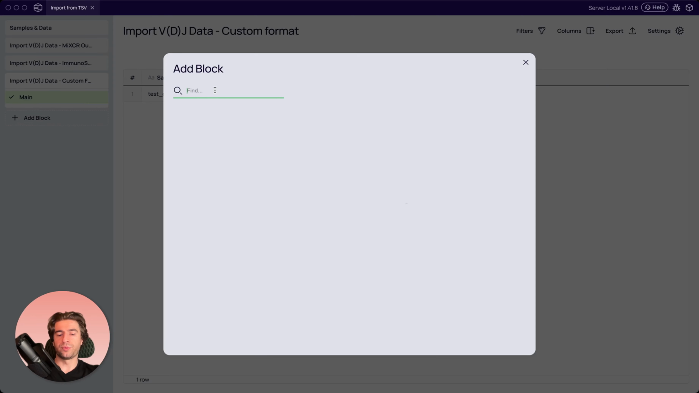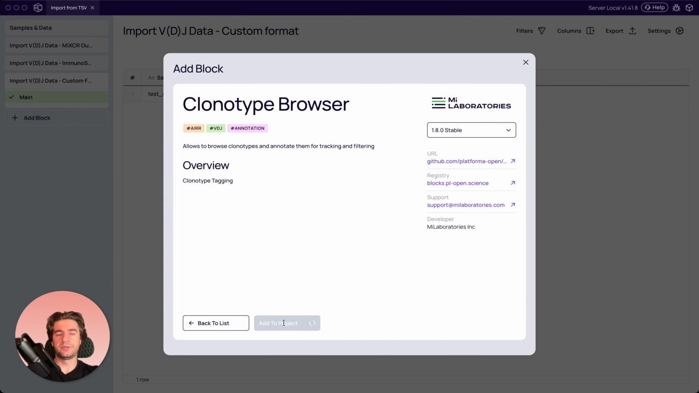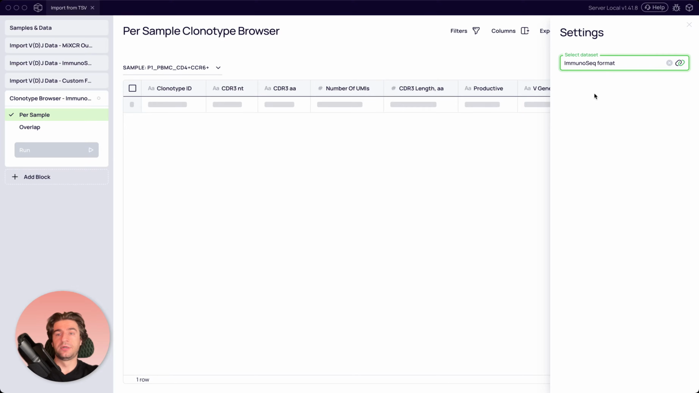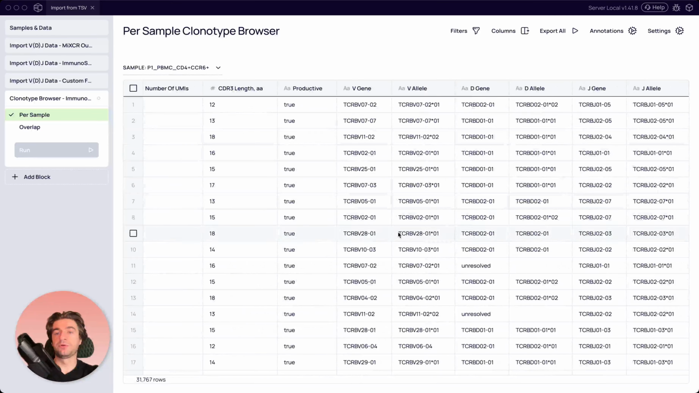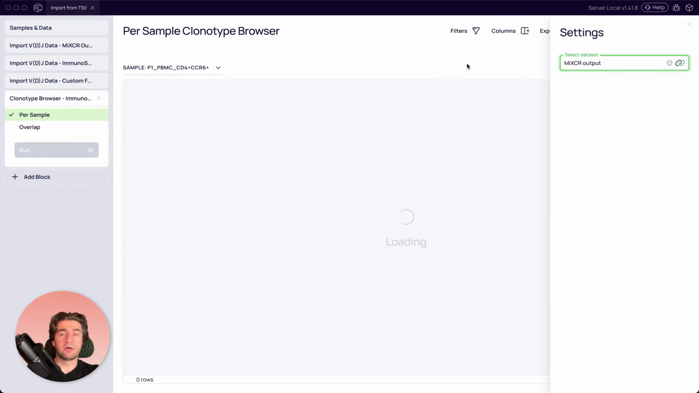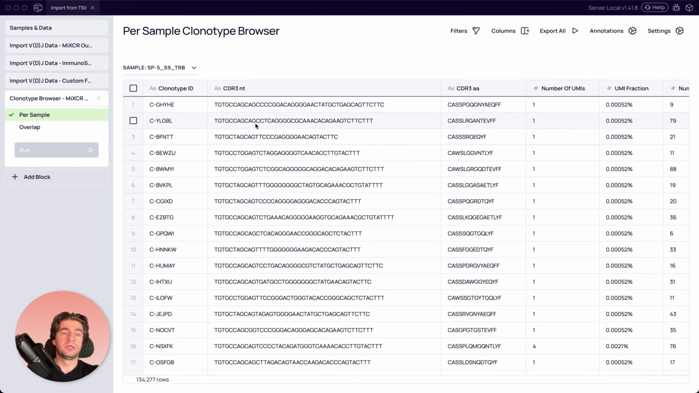Now, what we can do is look at this data. Let's add the Clonotype browser. In the Clonotype browser, we can select a dataset. For example, we can look at the ImmunoSEQ format. So this is the data that we imported from the ImmunoSEQ tables. And you can also select MiXCR output here. This is the MiXCR table, and the same for custom.